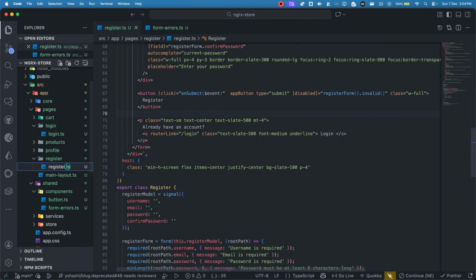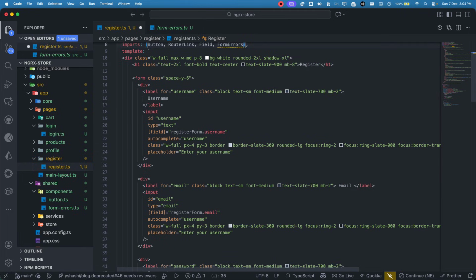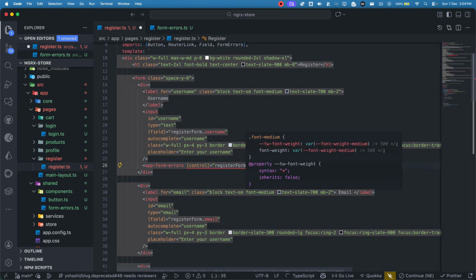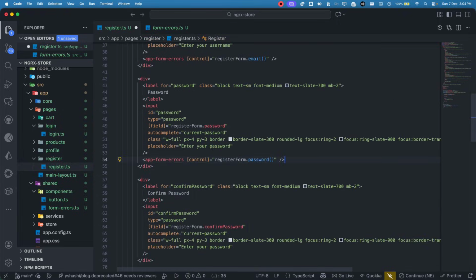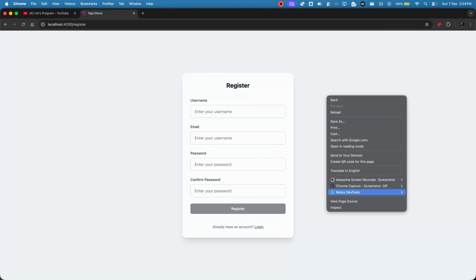So let's go back to the register and we can call here form errors. Let's start to, we say app-form-error, we pass in, and that's pretty much it. We can make use of, I don't know what we call this, a self-closing tag. You pass the controls. Let's do it here as well, for email, password, confirm password. Now let's save the changes, and now we can also see the validation.